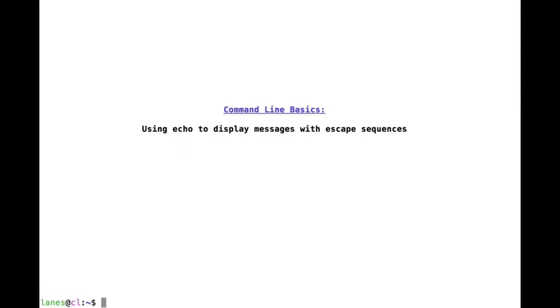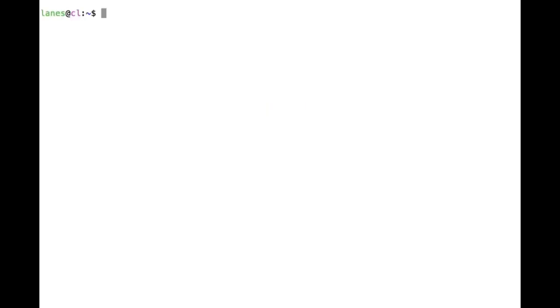Let's take a look at command line basics, using echo to display messages with escape sequences. Echo is typically used to display plain text messages. However, echo can be used to print messages that include special characters. Let's start by using echo to print a message consisting of a single line of text. Now, let's try again, but this time we're going to include something new, and to do so, we're going to take a look at the documentation for echo.